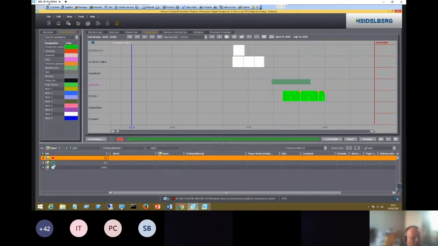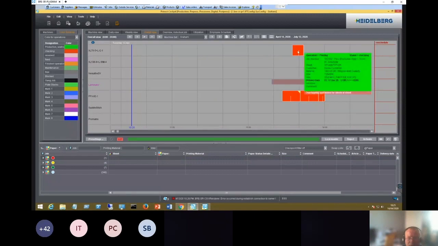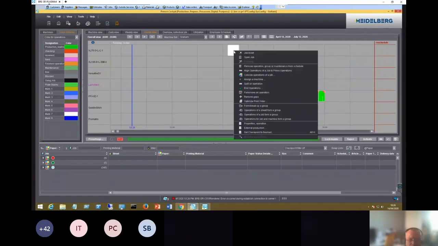So this is our traffic light system, red, yellow, green. If we move this one back, we might get it to turn yellow. Yes, we do. So as you can see, the lists down the bottom are live updating lists. And I'll just drag these somewhere where we were working.